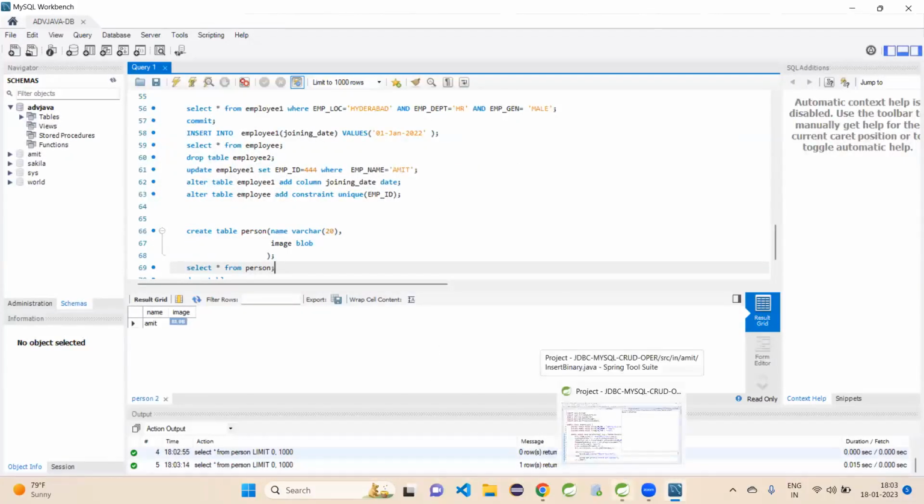Guys, see here, when we are inserting ID, we will take the data type as int. When we are inserting the name, we'll take it as a varchar. When we are going for an image, it is binary data. We need to take it as a blob data type. Blob, binary large object. Whenever we are dealing with PDF files, images, video files, audio files, the column data type should be blob. Yes, I understood.